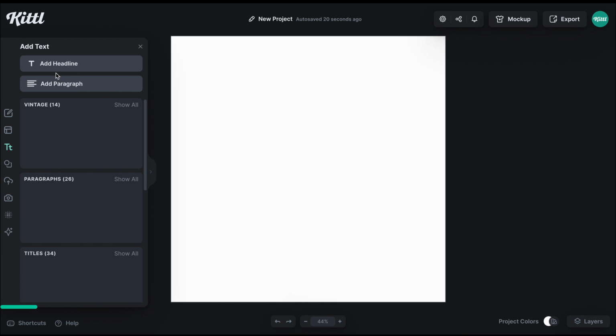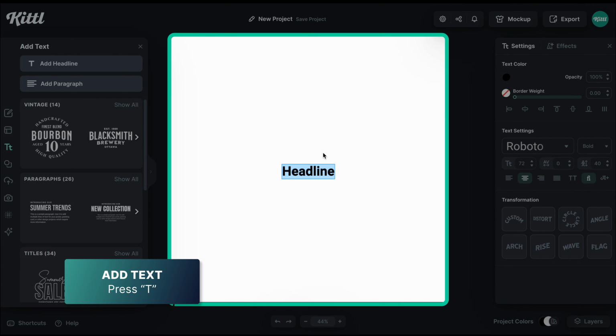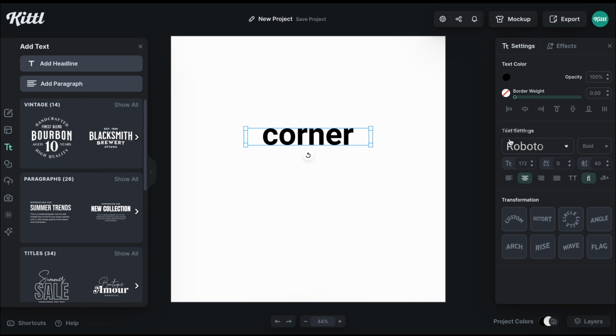So let's get started. The first thing we're going to do is add some type and go through some medieval fonts we have here in Kittl. I'm super excited for this. We're going to go with the Corner Chalice as the name of our pub. I thought it sounded cool, had a nice ring to it.